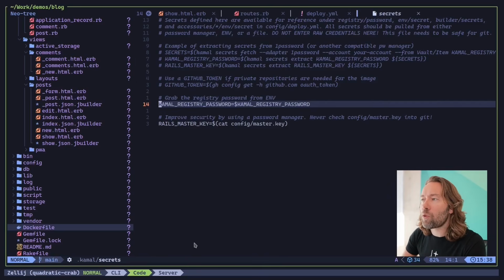And you can pull that password from a bunch of different places. You can pull it from a credential store like 1Password. You can pull it straight out of a GitHub command, as you can see here with the GitHub token above, or you can pull things out of ENV. I'm pulling it out of ENV with my Kamal registry password that I've already set up on my personal bash, and then the Rails master key that does the decoding of any credentials we've set for Rails is just using a cat straight out of the config master key.